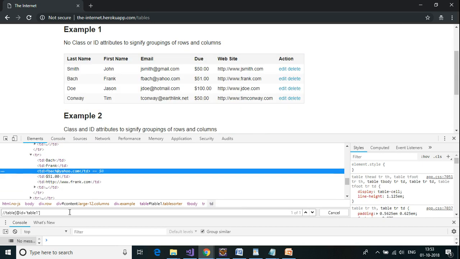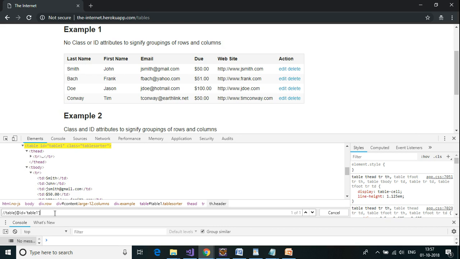In this example we will try to find out all the siblings, that means preceding as well as following siblings, of fback@yahoo.com. That means for the person whose email ID is fback@yahoo.com, we will try to find out the following siblings as well as preceding siblings. Okay, we found the table now. So this is the first table. Under tbody we have the data.